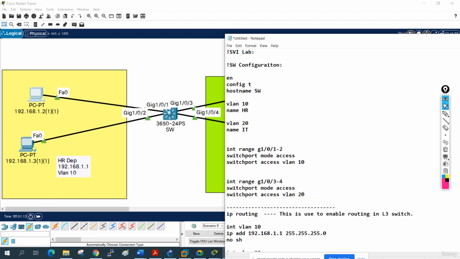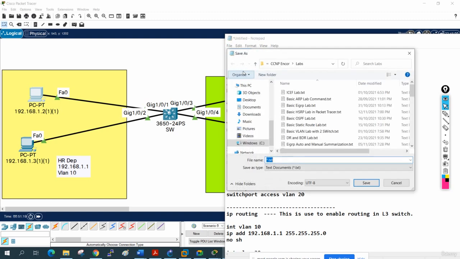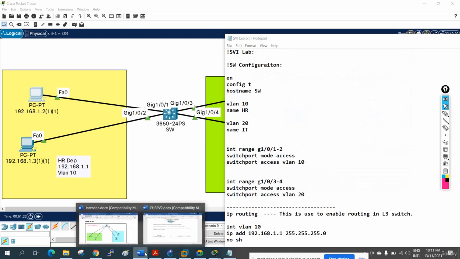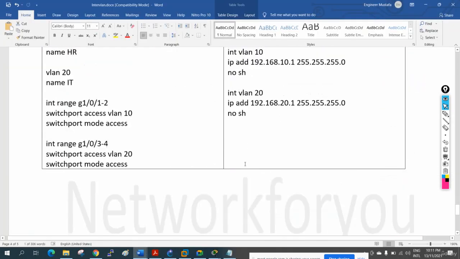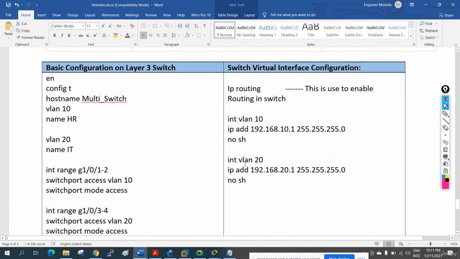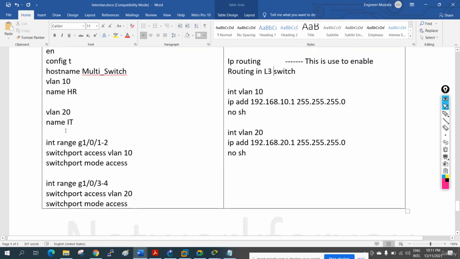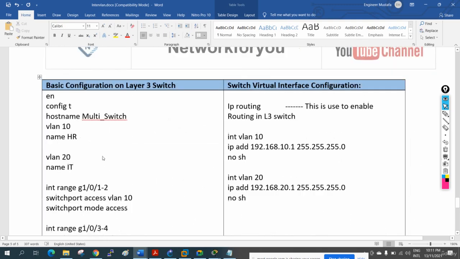So this one is known as inter-VLAN by using the SVI. With this we finish the inter-VLAN. Let's see here what I wrote. Same configuration. This is used to enable routing in a switch, a layer 3 switch, because we cannot do this in layer 2, only in layer 3. This is only the configuration of what we did just now.